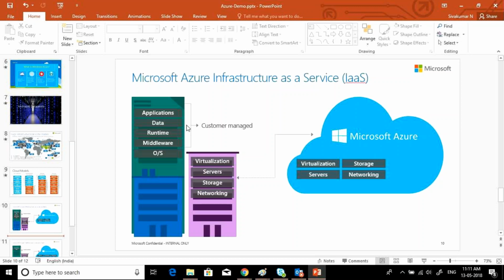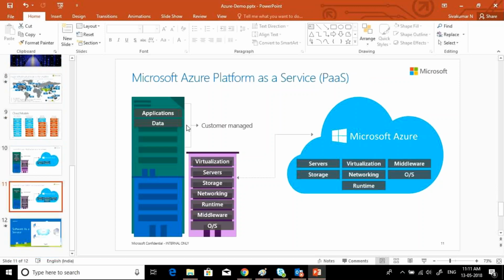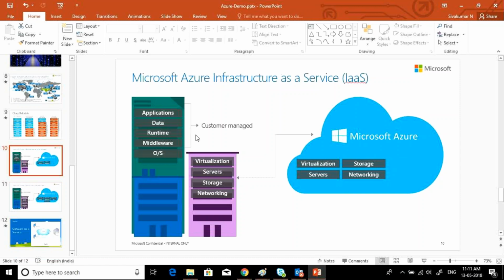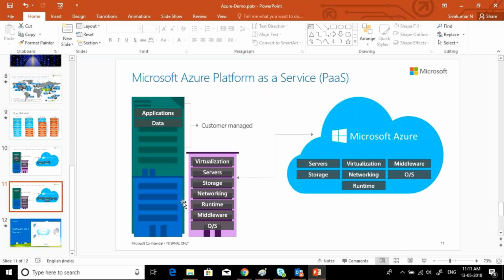Okay, let's quickly move into PaaS, platform as a service. If you see here, the customer managing options have now decreased. In IaaS, you have almost five options that the admin or customer is managing. But here, those few options are now managed by Microsoft, not the customer.